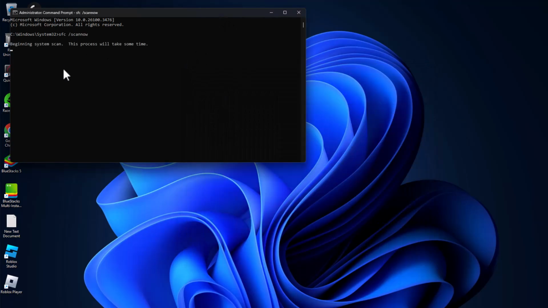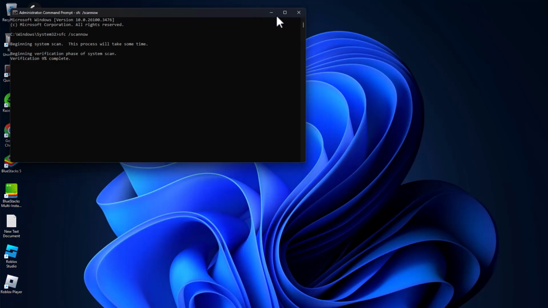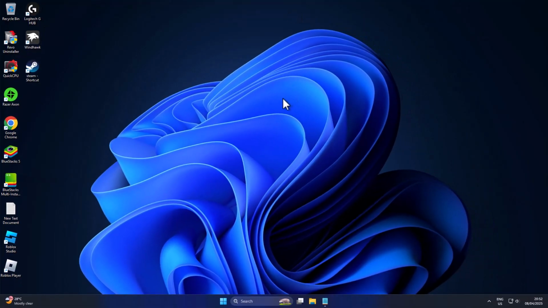Just need to wait for this command to get 100% complete. After getting complete, you just need to copy the next command and paste it. Same way for all the commands listed over here. After getting done, you just need to restart the PC. After restarting your PC, try updating your computer.